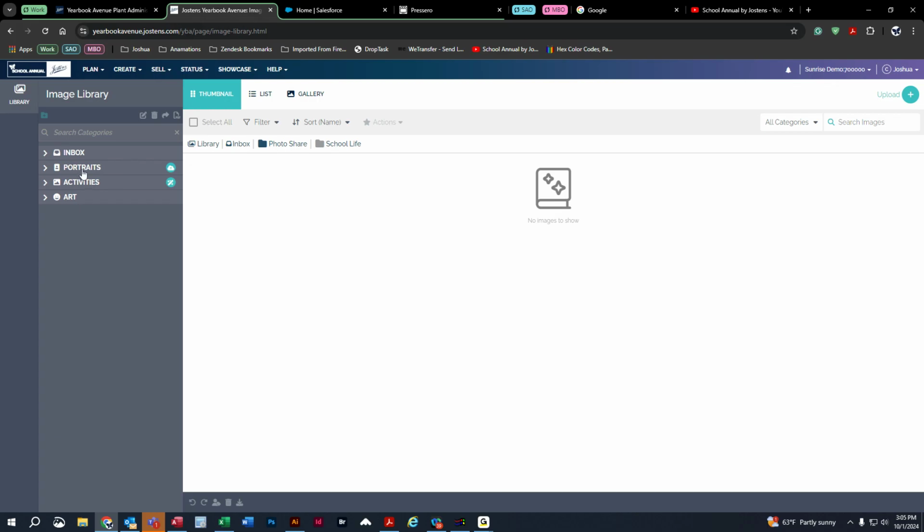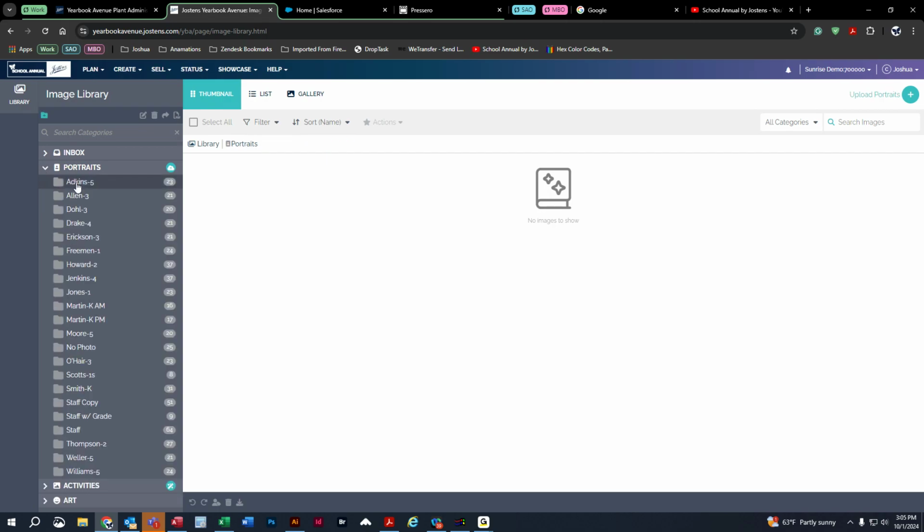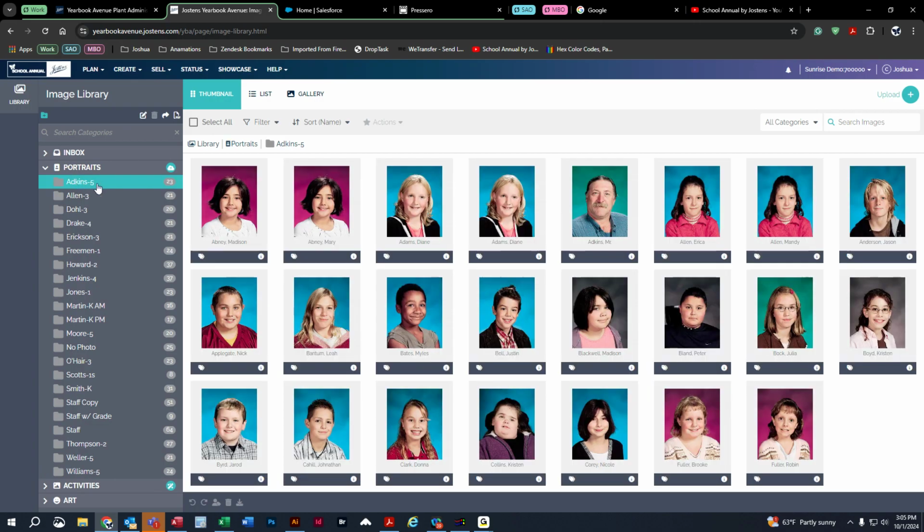So here in the image library, you'll see portraits right here under inbox. There's an arrow pointing at the word portrait. By clicking that, you'll see all the subfolders underneath it. So we're going to click on this very first folder right here. To print a class list, we simply click on the folder. We're going to come up here to the upper left-hand corner.